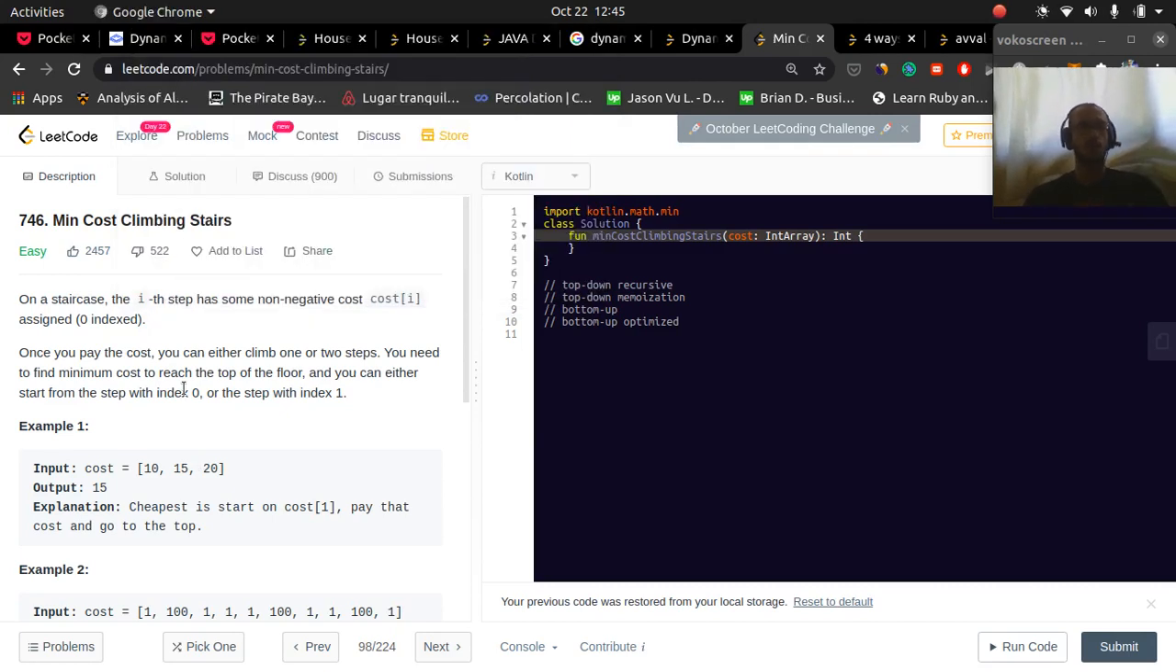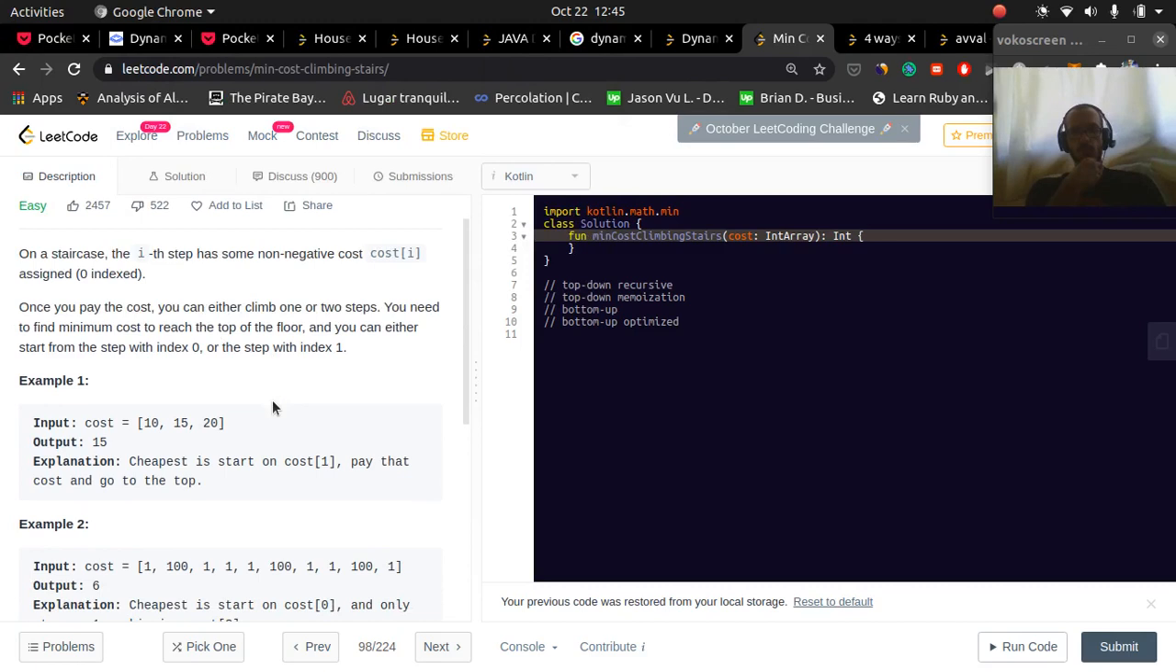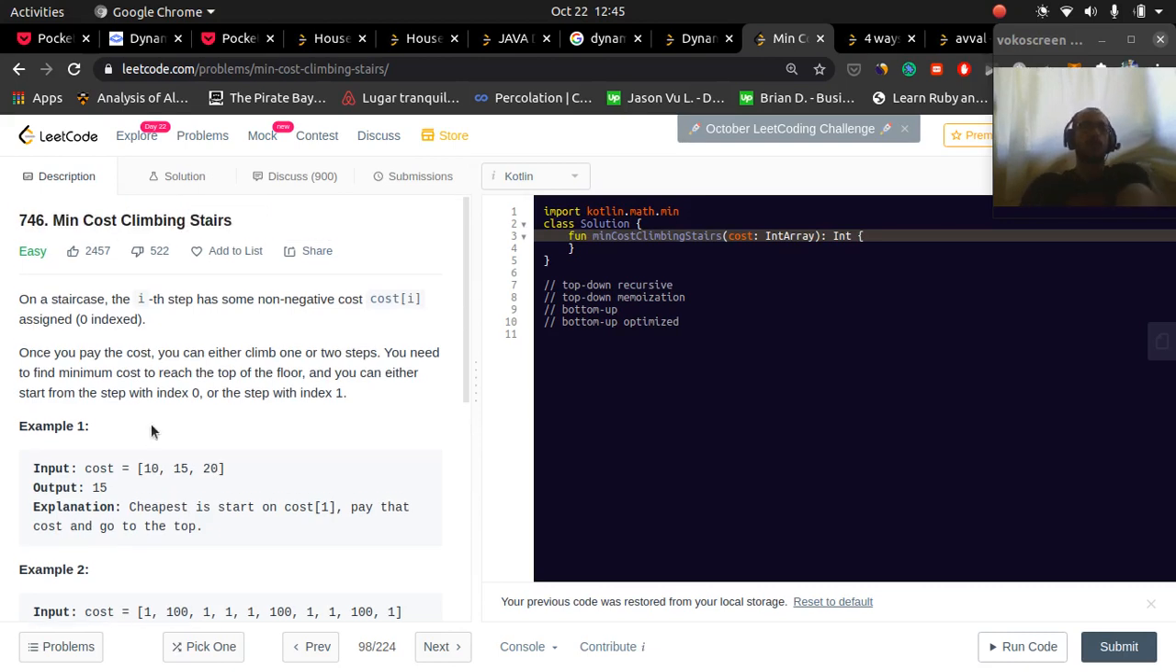So today we're doing min cost climbing stairs. And the idea behind this one is we'll be given an array and we need to figure out what we need to pay. Well, let me read it for you guys. On a staircase, the ith step has some non-negative cost of i assigned, zero indexed. Once you pay the cost, you can either climb one or two steps. You need to find the minimum cost to reach the top of the floor. And you can either start from the step with index 0 or with index 1.